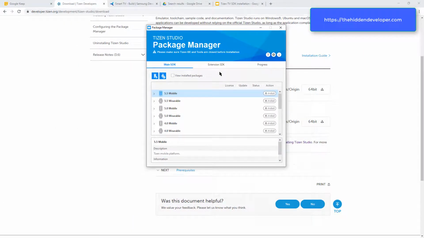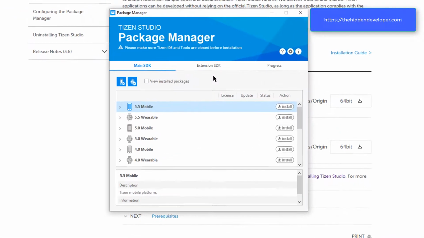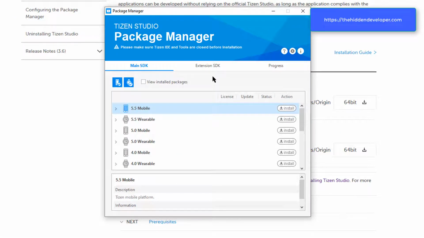Okay, so this is how the package manager window looks. It has three tabs: the main SDK, the extension SDK, and the third tab to indicate the processing installation of applications. In the first tab, you will see various platforms for mobile, wearable, tablet, etc. These are the specific platforms for which Tizen was introduced, which is mobile. Tizen was initially released as a mobile operating system.